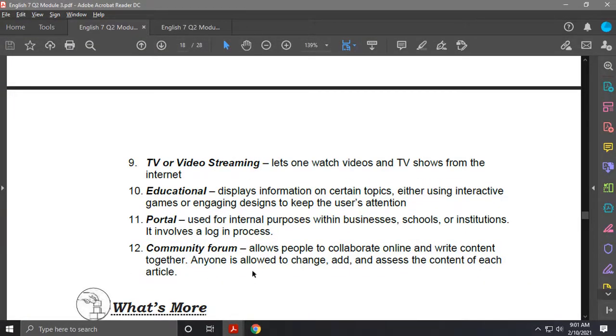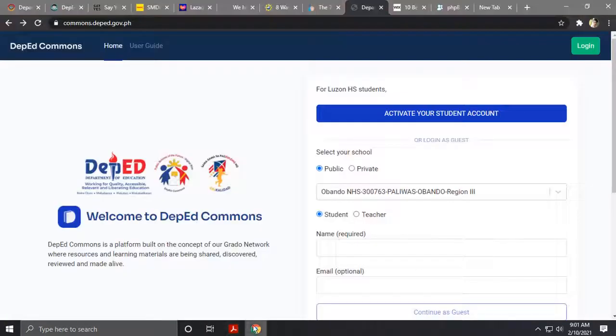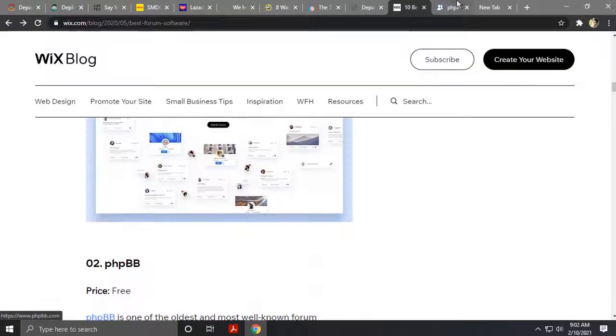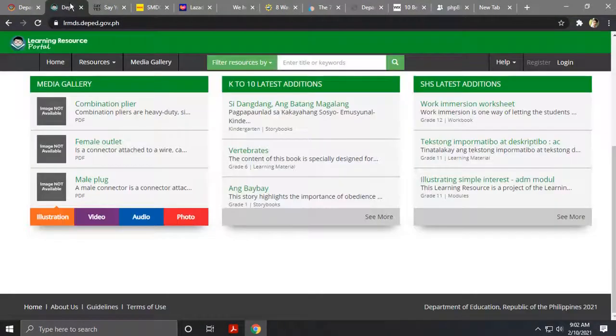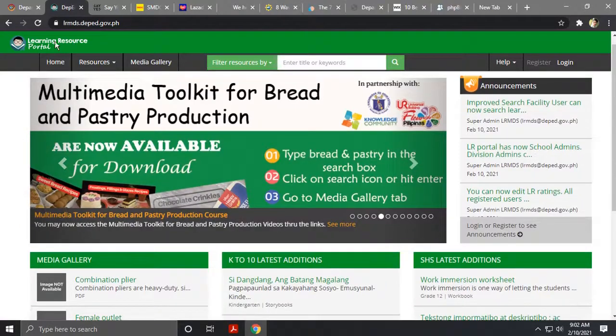When we say portal, so portal is used for internal purposes within businesses, schools, or institutions. It involves a login process. So when you log in, for example, where is it? This one. A learning resource portal, from the word itself, portal. So you can log in. So that is called portal.